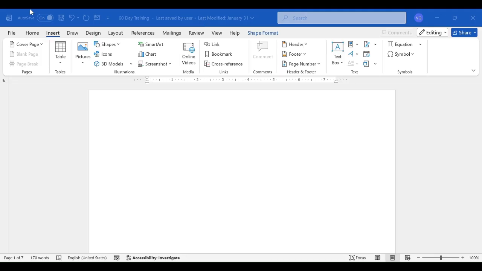To insert a table, you need to click on the Insert tab, which I am already on. This is the Insert tab, this is the ribbon, and we can click on Table.